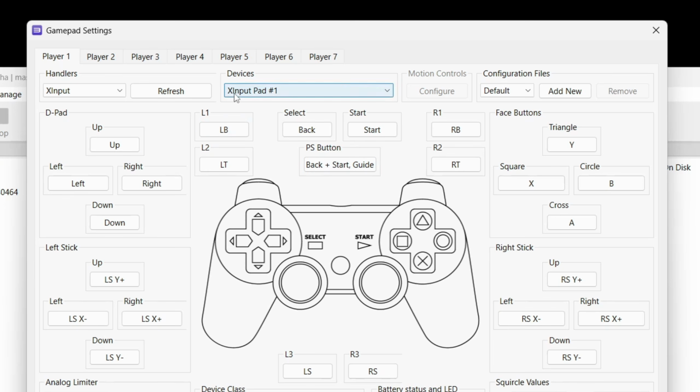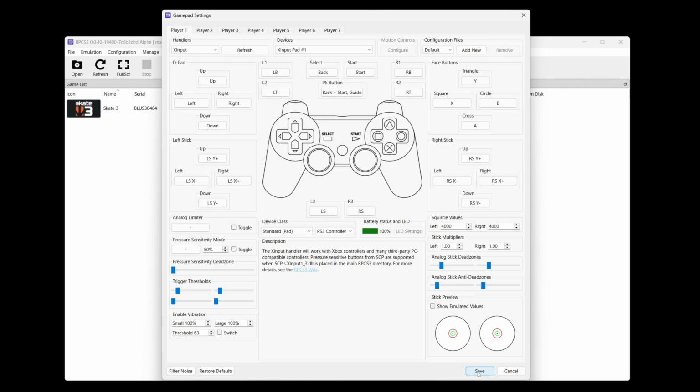And if your controller is supported, it's gonna say here, pad number 1, and the emulator will do the configuration for you. The automatic mapping, that is. But you can change individual buttons if you want. And when you're done, just click on Save.